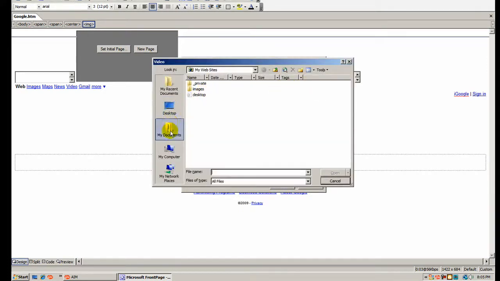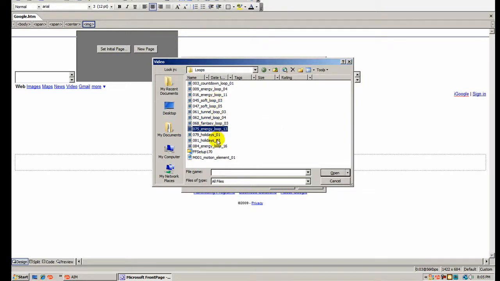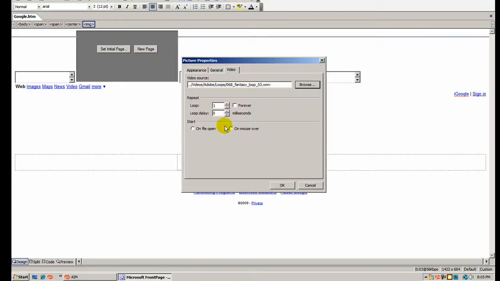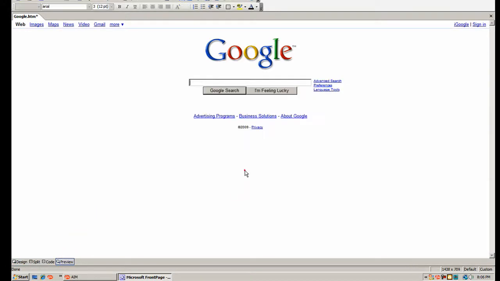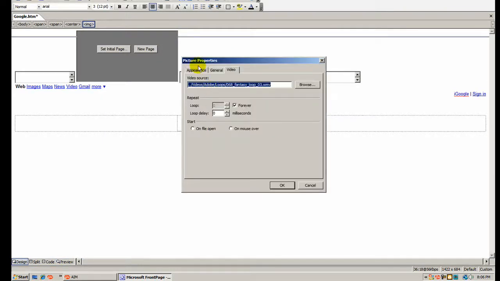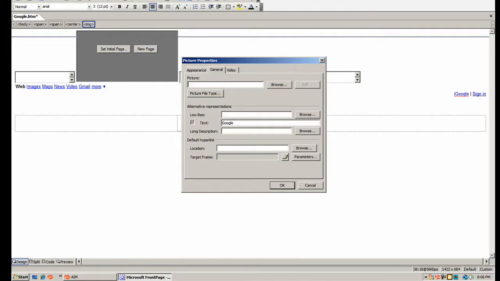Let me pick one real quick. Let's just do a little loop. And then I'm going to loop it forever, okay? And then if I was to go to preview, I forgot to change something real quick. That's my bad. And I'm going to delete the picture.